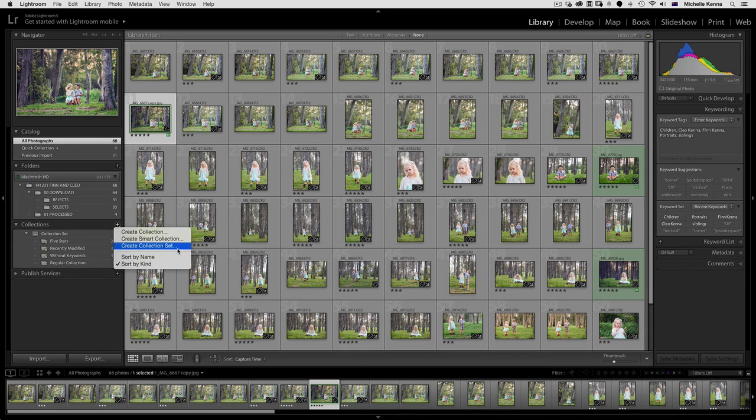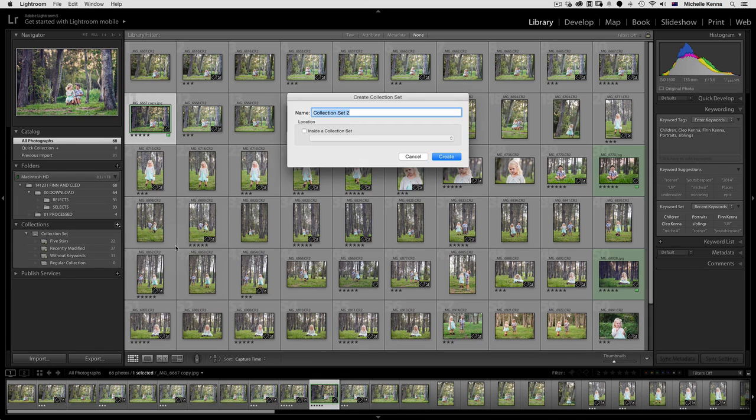So let's create a new collection set now, and I'm going to be very creative and just call it collection set 2. Now, I have the option to nest it within a hierarchy, or I can just leave it on the outside as a parent folder or a parent collection set, and I'm going to do that.